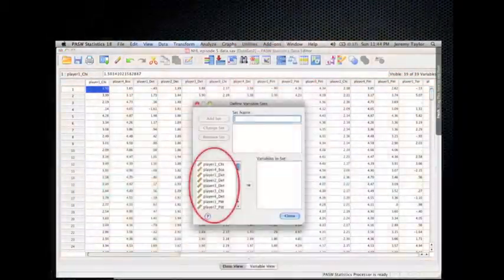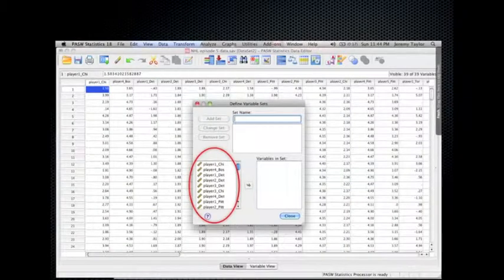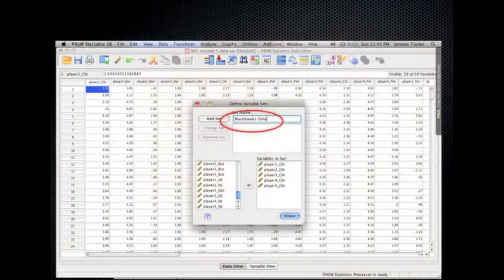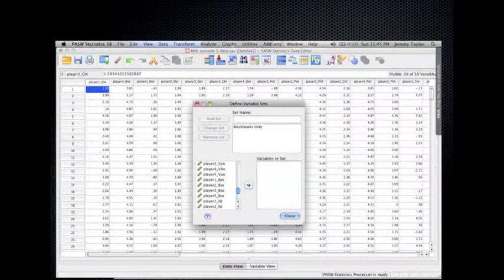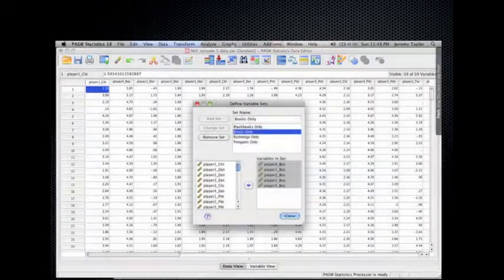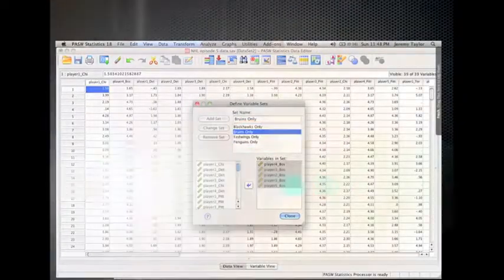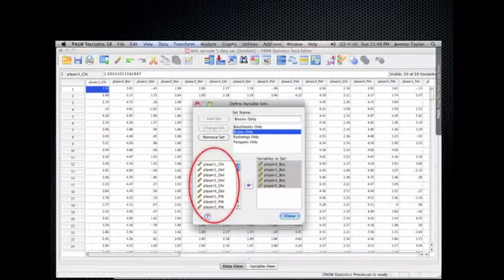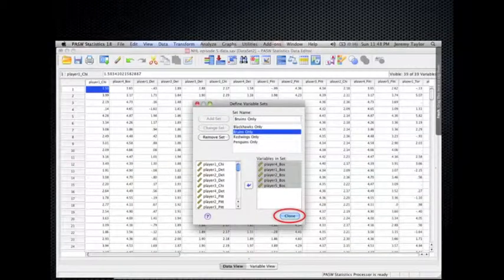Under utilities, define variable sets, you can select your Chicago players in the list on the left and go ahead and move them over to the right. Name your subset, Blackhawk data only. Go ahead and hit the Add Set button, and you can repeat this over and over again and get several different subsets like so from different teams. And all you have to do is select the appropriate teams from the list on the left.